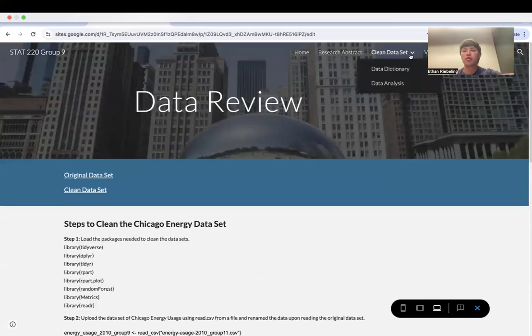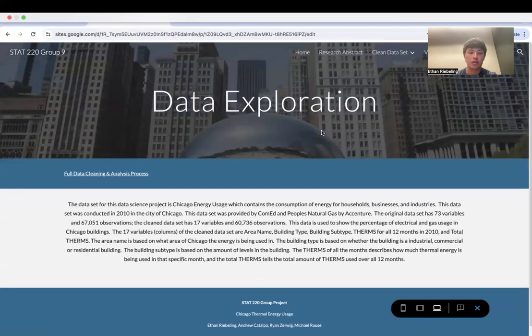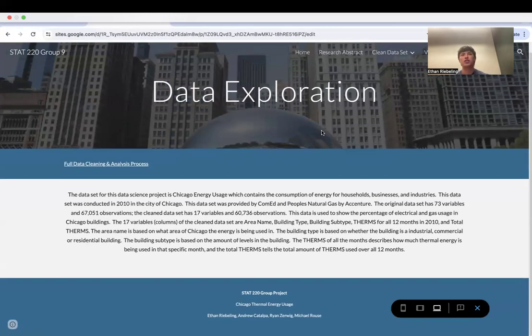So next up, we would go into our data exploration here. So the data analysis. Like I said earlier, this is pretty much just explaining what all the variables were and all the code was, explaining how we had a lot of variables and observations and how we cleaned the data set and variables and observations and all that.